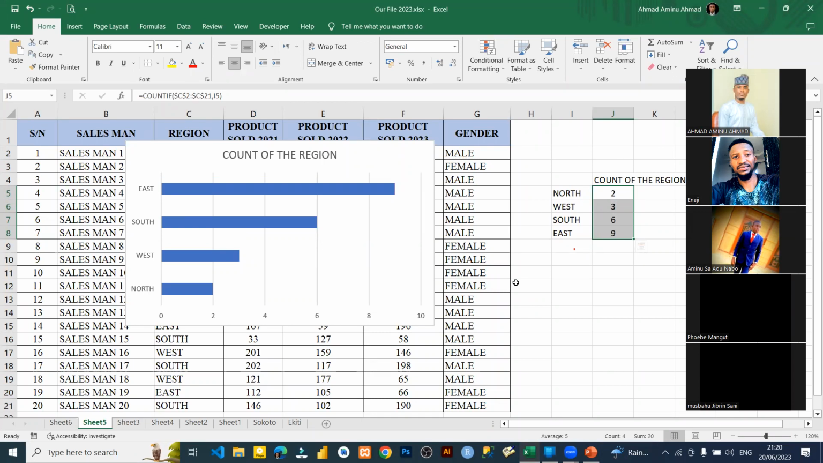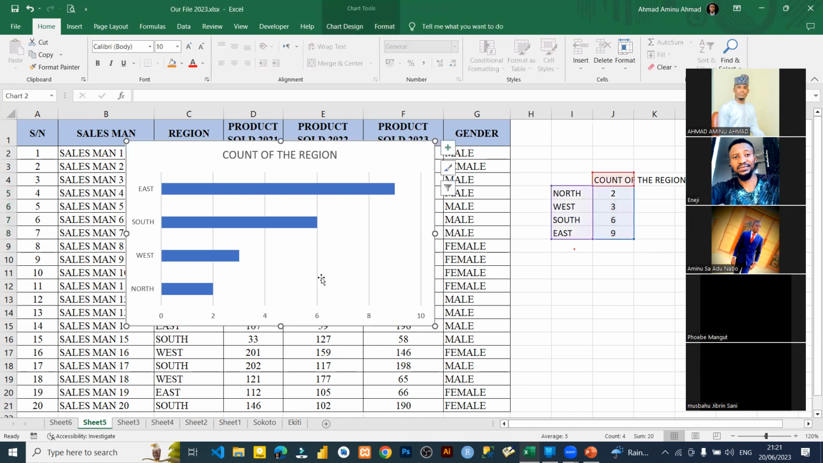If you like, you do it, because it's very good practice to sort it so that it will show the comparison. By mere looking at this without even seeing the values, east is bigger than the south, south is bigger than the west, and west is bigger than the north. That's what this chart, by mere looking at it, is showing. So let's continue customizing the chart.